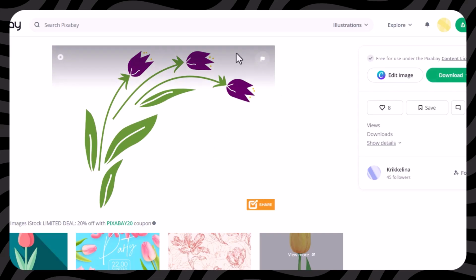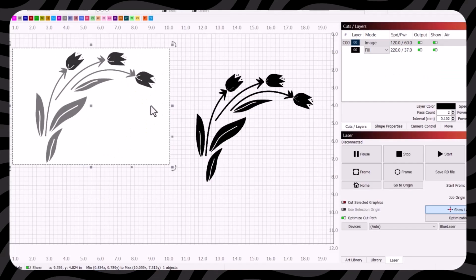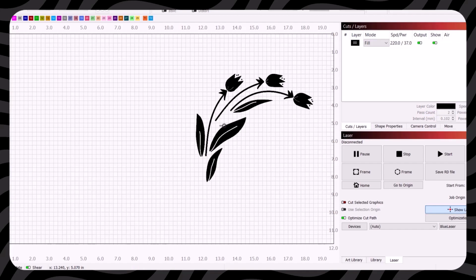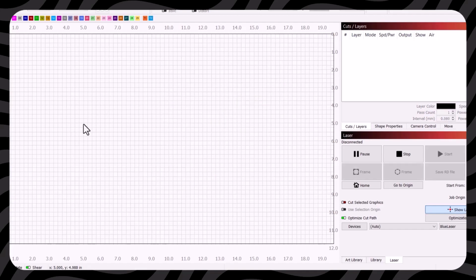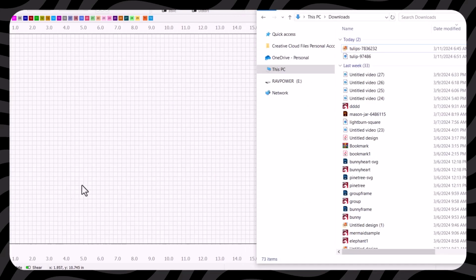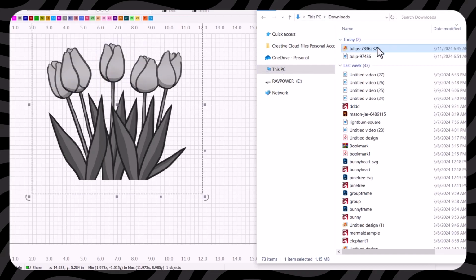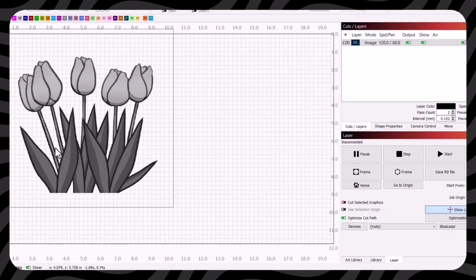Now I already have mine downloaded, so let's go back over to Lightburn and let's get rid of these since they're already in there. Let me open my downloads folder, and I'm just going to, whoops, I really am just going to drag that over. Wrong one, but that works too. We'll use this tulip image.